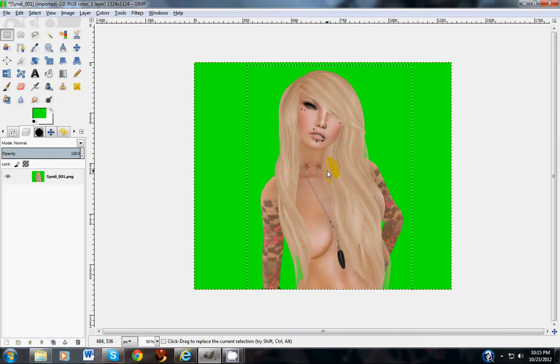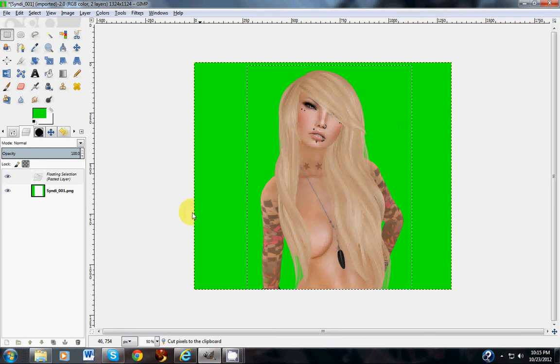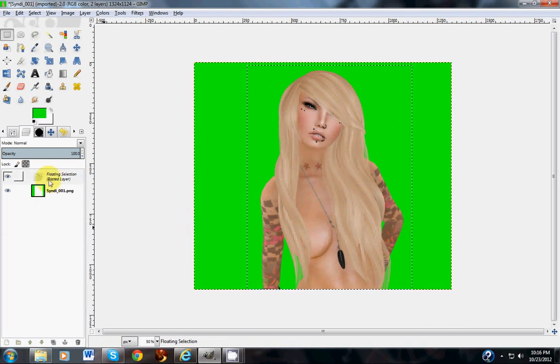Now click in the middle of that to finalize your selection, and then hit Control X and then Control V. The main reason to do this is so that later on you'll have the alpha channel. If you don't do this, then you're just going to have a background that is white or black or whatever color your background color is, and that's not going to be helpful at all. So now you're going to have this floating selection pasted layer.